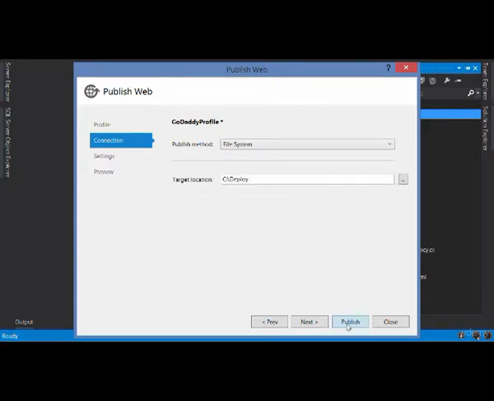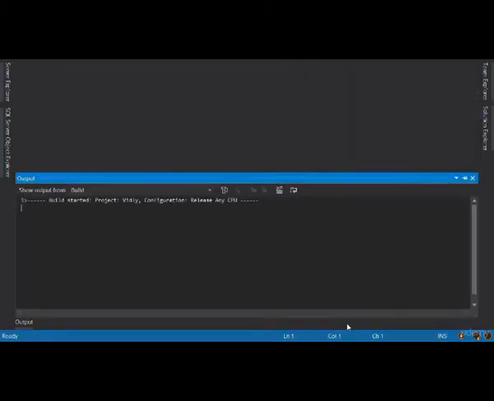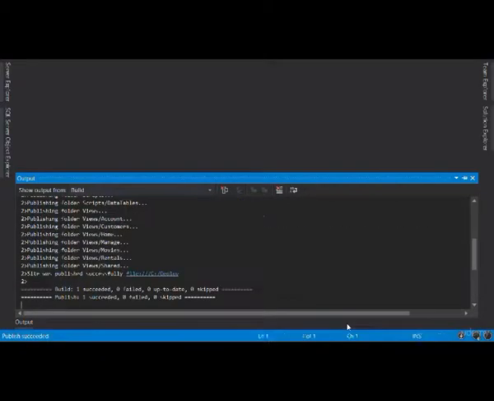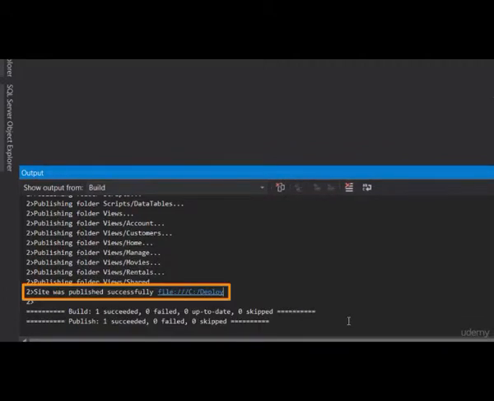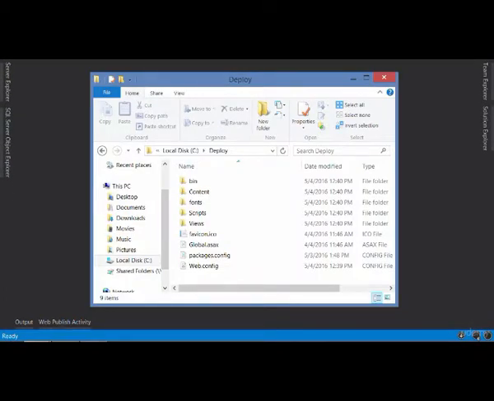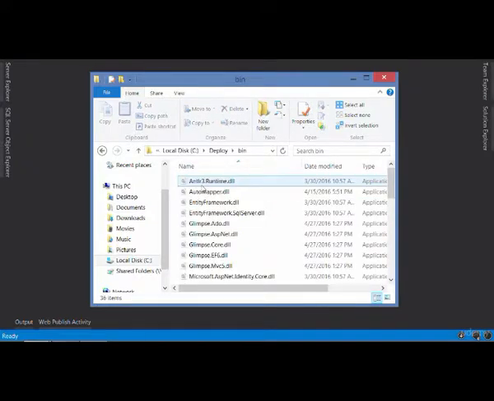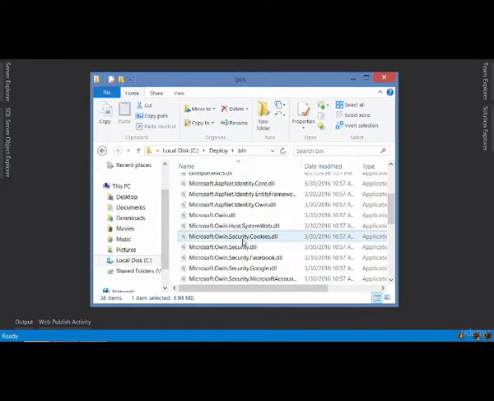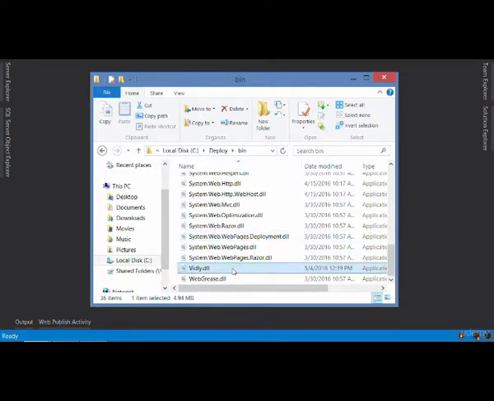And finally, publish. In the output window, we can see the progress of the publish wizard. So, site was published successfully. Now in the target folder, we've got bin, which includes the assemblies for our application. So we've got AutoMapper, Entity Framework, Glimpse, and a bunch of other assemblies, including Vidly, which is the compilation of our C# code.